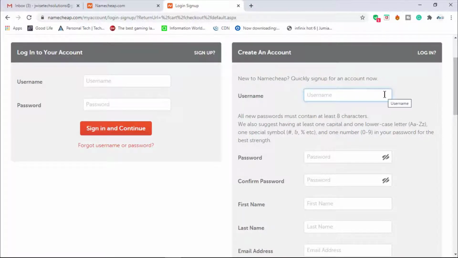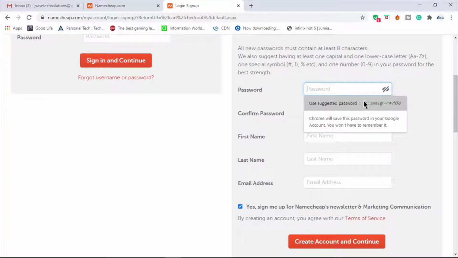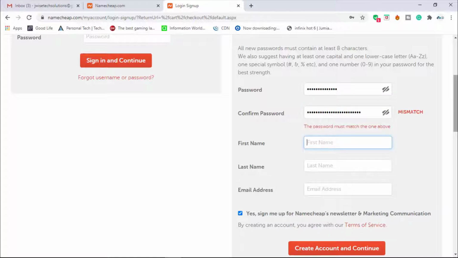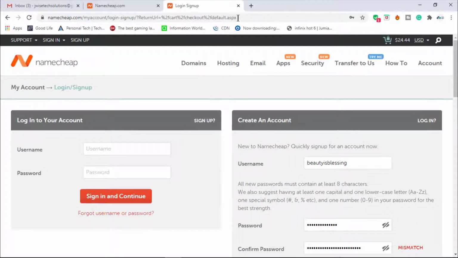So let's say the username is going to be beautyisblessing, because it is the domain that we're going to work with. The password, you can click here to suggest, but I don't recommend this, because this is very strong, although you may forget, right? So enter your password, make sure they are the same, okay. Yes, then you enter your first name, fill in everything. So when you get stuck anyway, just comment below, okay.